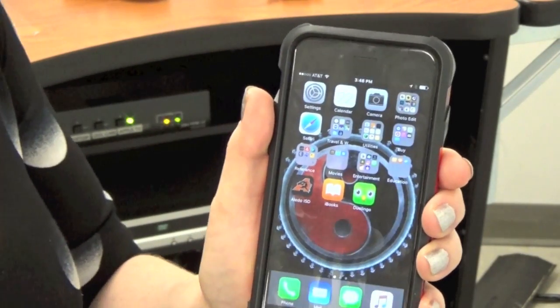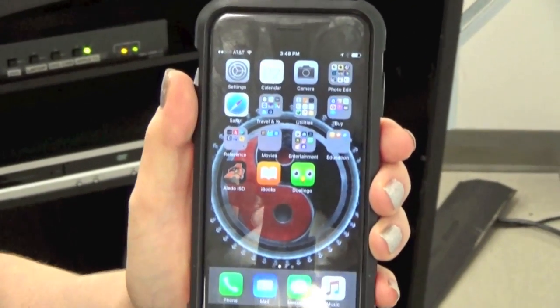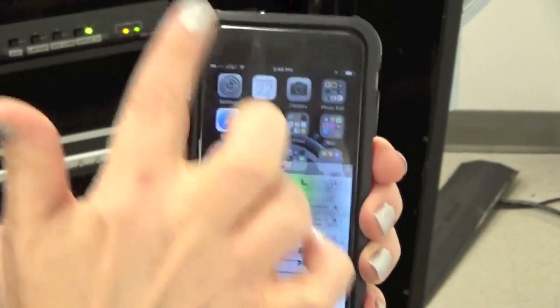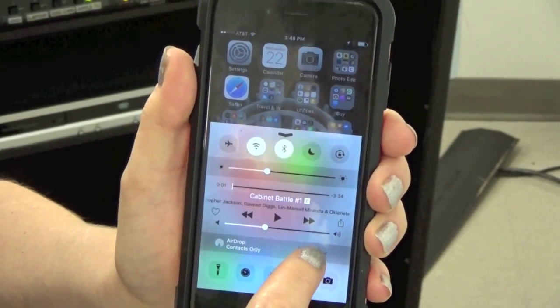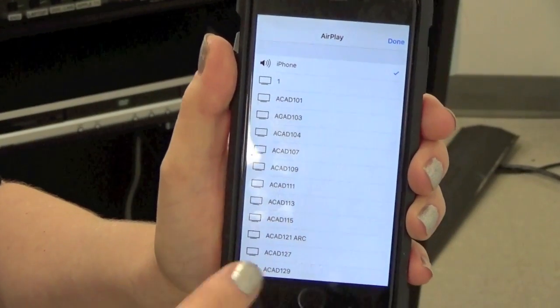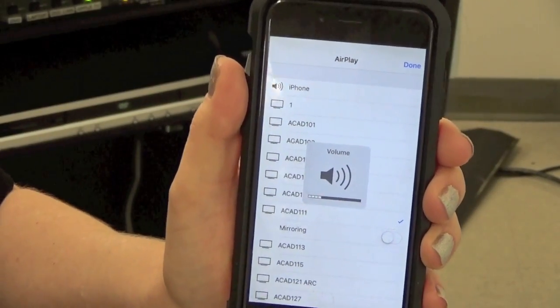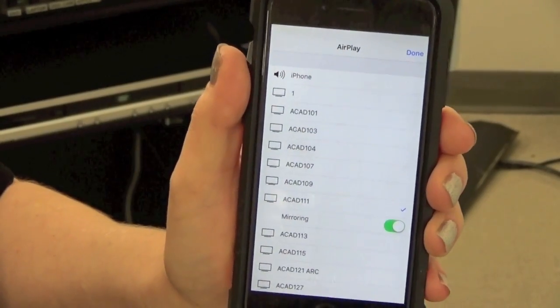All right, next we need to get into the control panel of your Apple device. For me, my little trick is I start below the button here and then I press up, and that brings up this control panel. Then we're going to find AirPlay, press AirPlay. You're going to see a whole list of the classrooms. I know that I'm in ACAD 111, so I'm going to press that. Now, the next thing is, do you want to mirror? Yes, I'm going to turn that on.